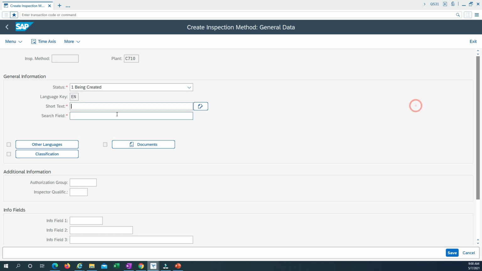Okay, it's a short test. Let's suppose, to keep it simple, this time we do the pH measurement. Let's suppose we're going to use this inspection method for a chemical. So we will need to do a pH measurement, for example, and we would like to explain how this should be done. Okay, so next, it's a search field.